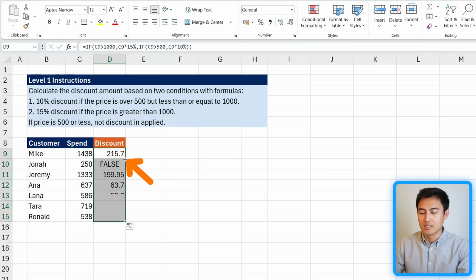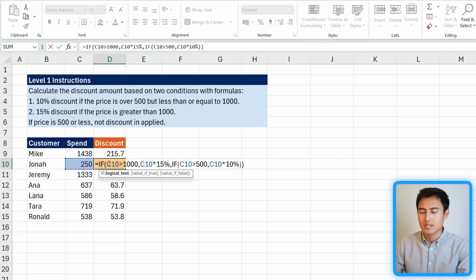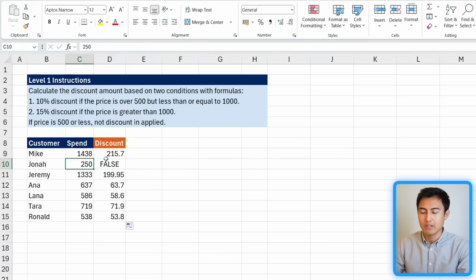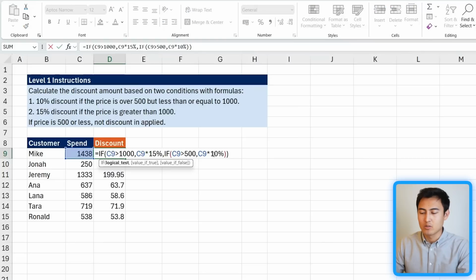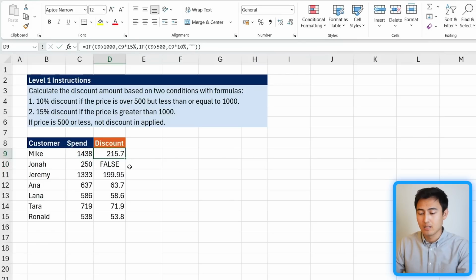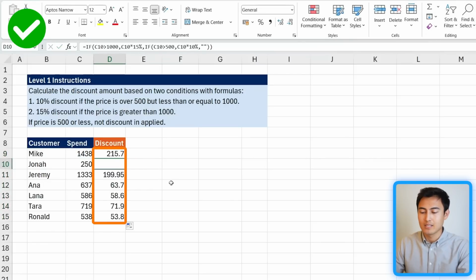Let's go ahead and test this out by double clicking. And you'll notice this one's telling us false. Basically, because it doesn't fulfill the criteria, we get a false. But instead, no discount is applied here, it says on the instructions. So maybe it makes more sense to just put a comma here and value false, just two quotation marks, which is the same thing as leaving it empty. Now let's double click here to drag it down, and we should have all the right answers.